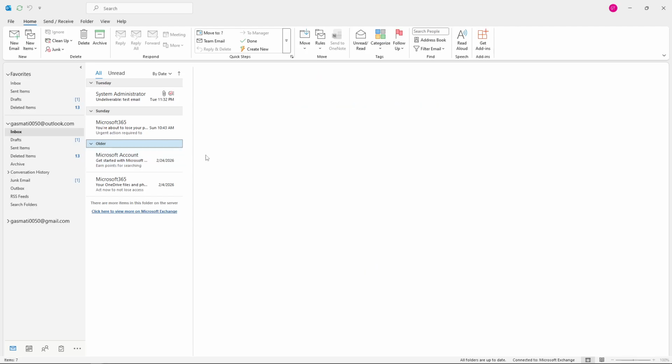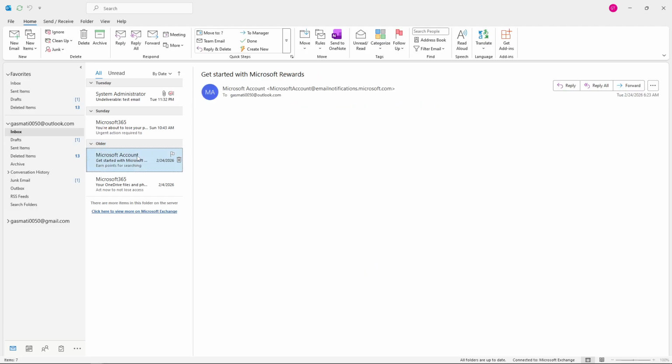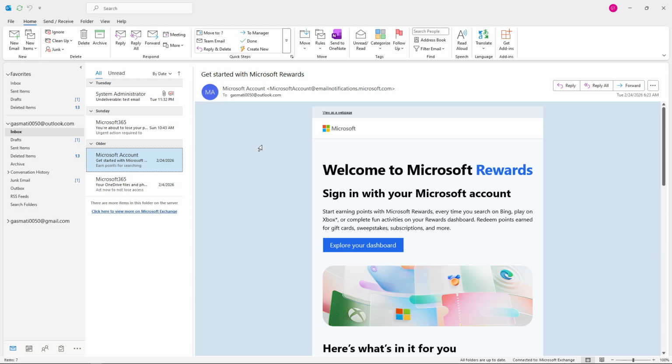Today I'm going to teach you how to schedule email in Outlook. This is a really useful feature when you want to compose emails now, but send them at a more appropriate time later, whether that's during business hours or when your recipient is most likely to check their inbox.